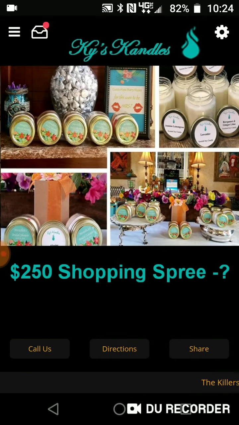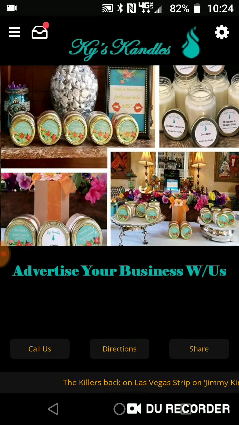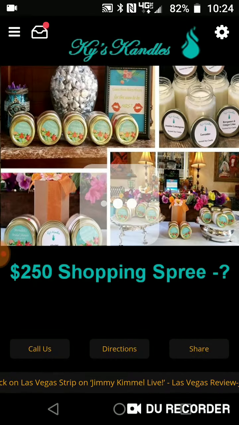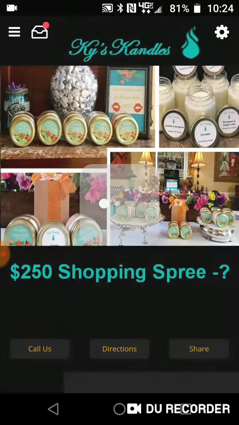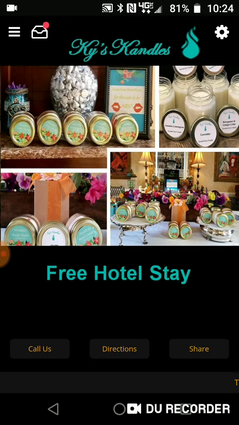Let's take a look here. This is an example of one that I did. As you can see, it has free hotel stay, 4th of July celebration, advertise your business with us, and $250 shopping spree. Those are also advertisement spots. It looks like the only thing that's moving is the $250 shopping spree and the free hotel stay, but technically the entire image is moving.